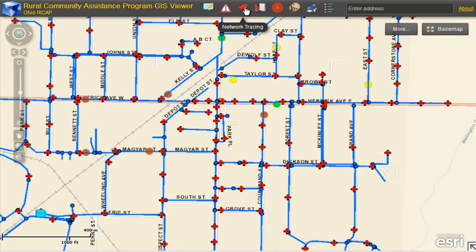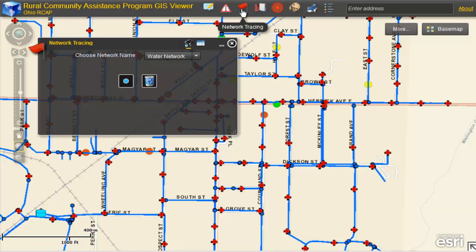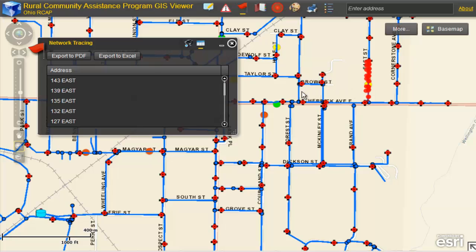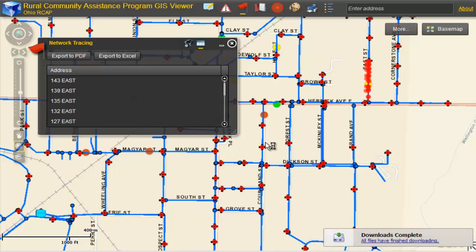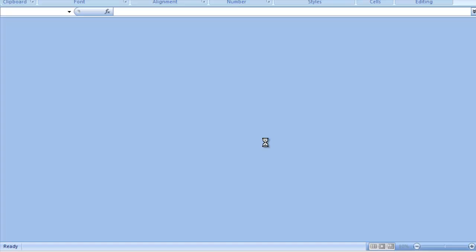Since we got a break in the line, we'll go ahead and run a network trace to see what homes will be affected by the break. So make sure it's on the water network, select our point, put the point where the break was, and it'll generate a list of addresses that are affected by the break, and we can go ahead and export that to an Excel spreadsheet. It'll give us the ability to print it off or email it to somebody so we can contact the people who are going to be affected.